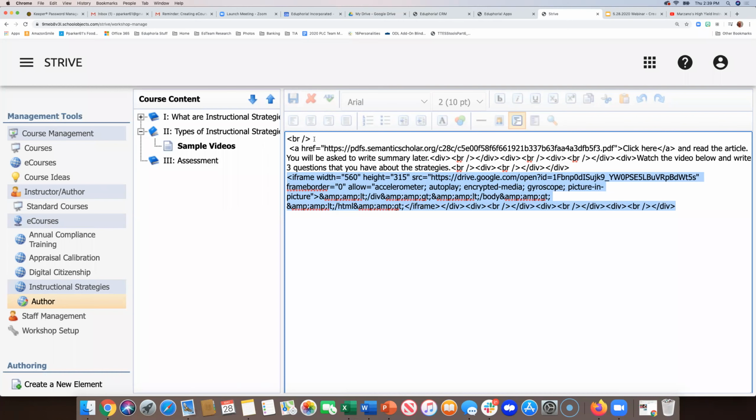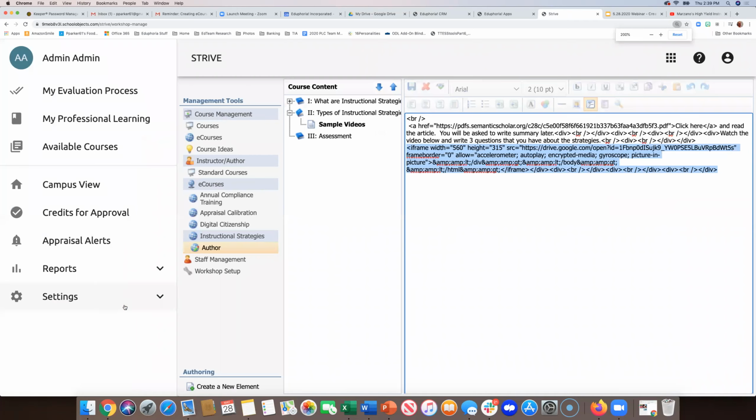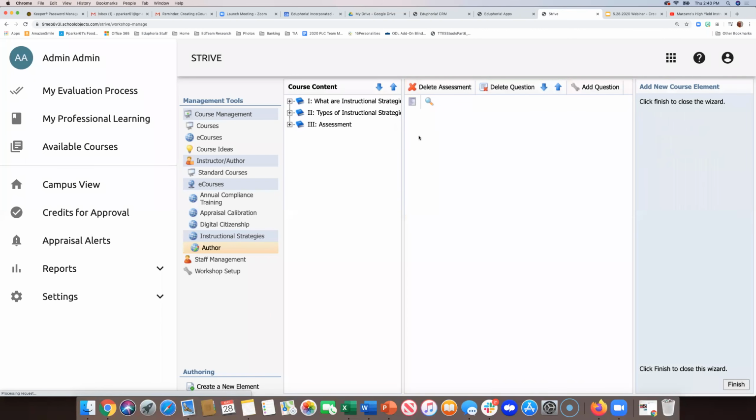Okay, so that's embedding video, and we talked about links, and we've talked about adding images and adding text. The last element of an eCourse is, and I'll go and say create a new element. I'm going to create an assessment and click next, and I'm going to call it quiz. You can call it whatever you want to, and I'm going to tie it to the assessment chapter and finish. And so it's going to come over here and give me my quiz window.